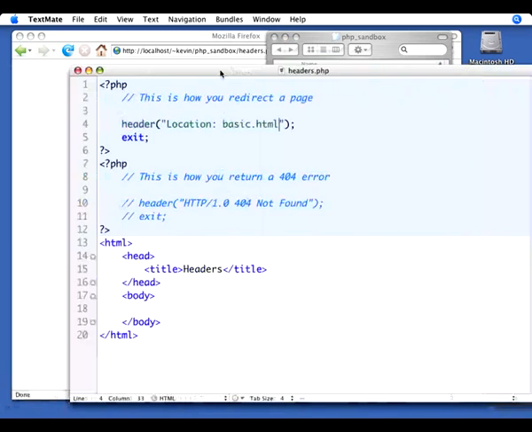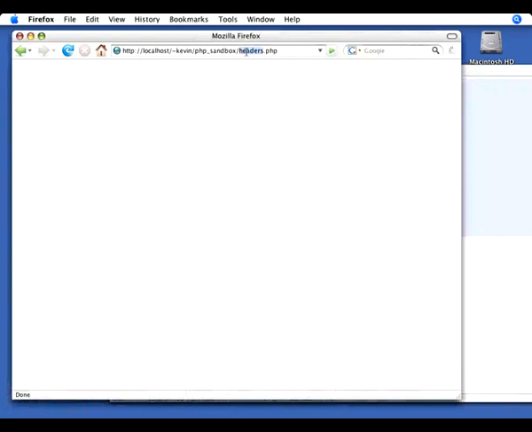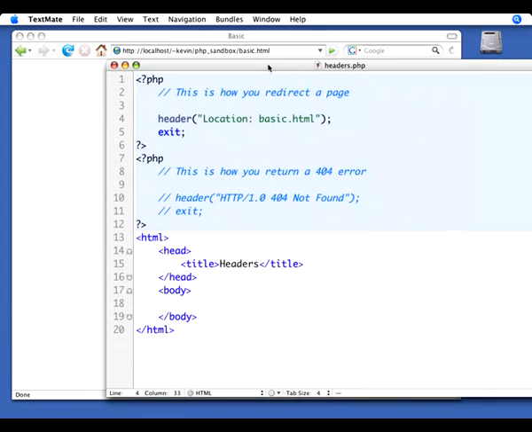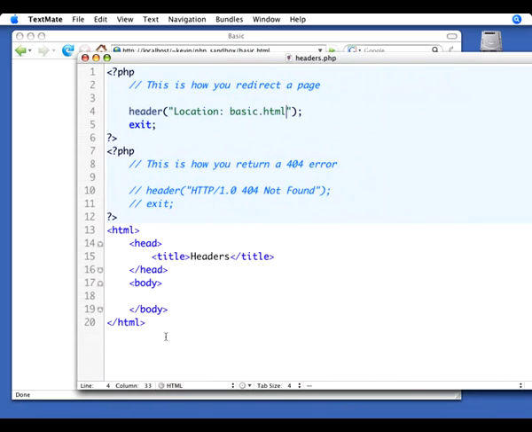And now let's try it. Let's load up headers. And you see, it took me to basic. Boom, like that. Sent me to the new page. And now it says basic up here. And actually my URL says basic as well, because it actually redirected me to basic. And it didn't do anything that was below it. It never even touched this code, as soon as we got a header information sent and exit.